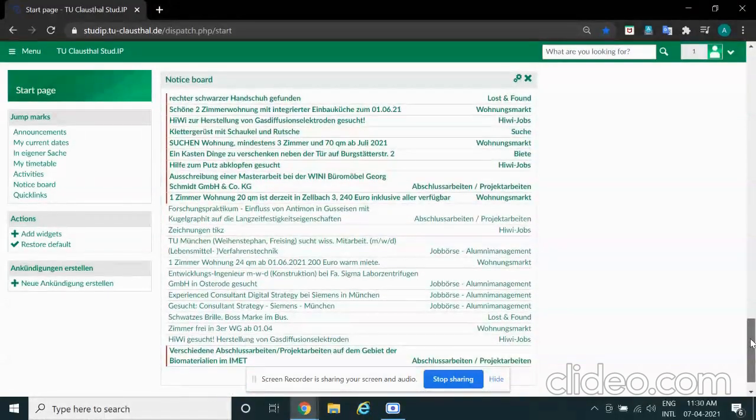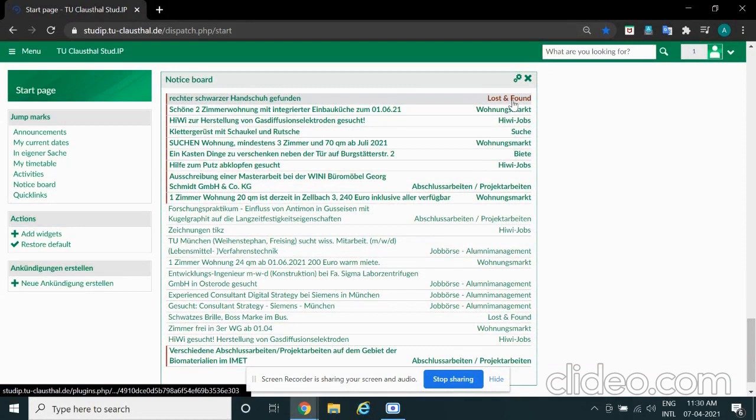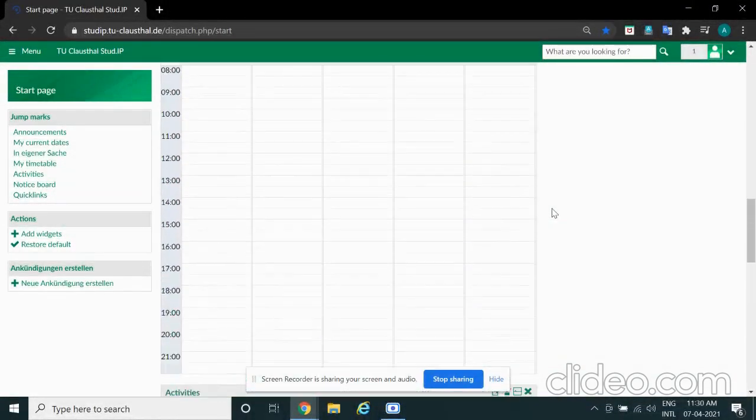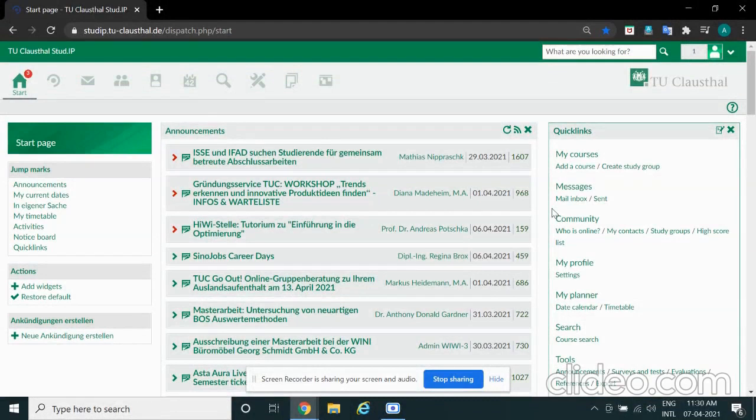Now, the notice board is again like the announcement page. Here you can see all sorts of lost and found information, jobs, people searching for lost stuff, and so on. You can post all these things here. So this is the basic dashboard of StudIP.